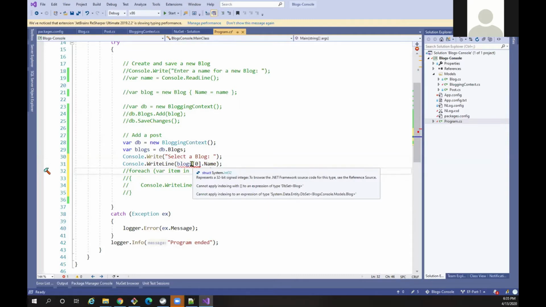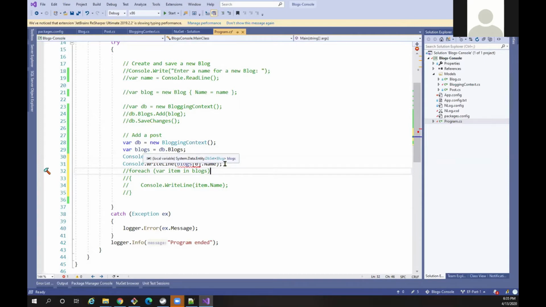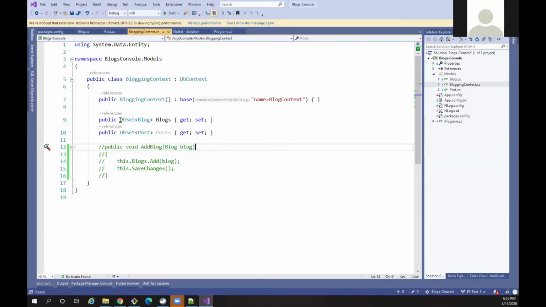I don't know exactly what some of you were trying to do, but the point is that this here, blogs, is a DbSet at this point. Now, I may have mentioned this in the past, but a DbSet is really still an active connection out to the database. That's really this thing here, this blogging context. So consider these an active connection.